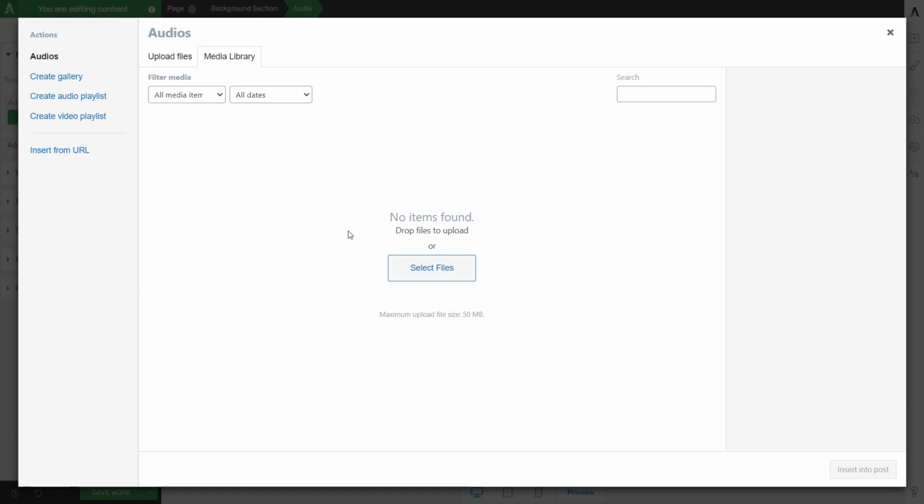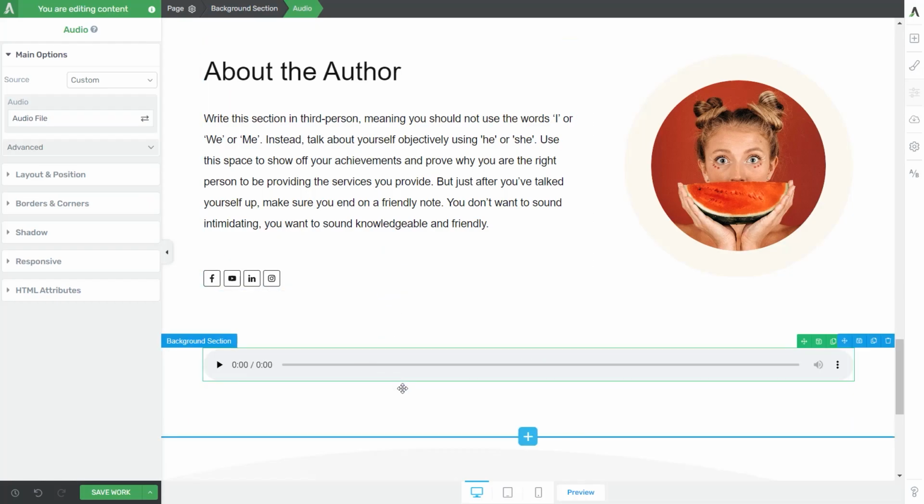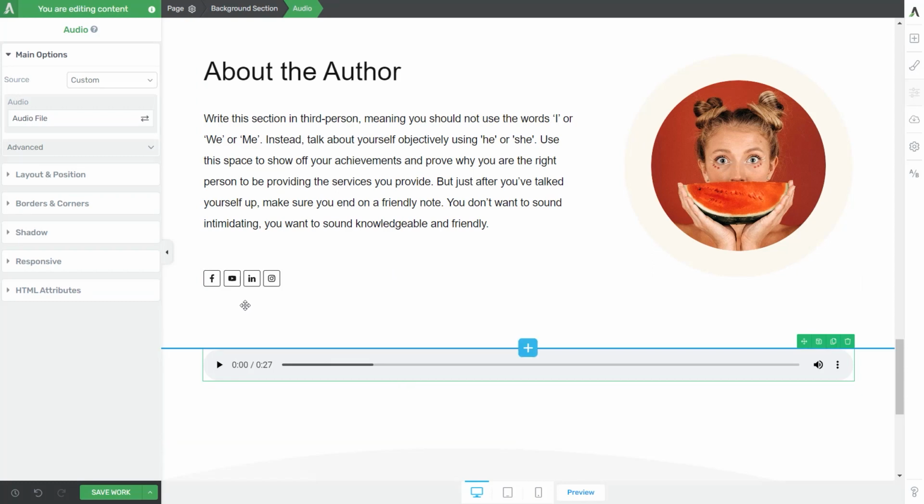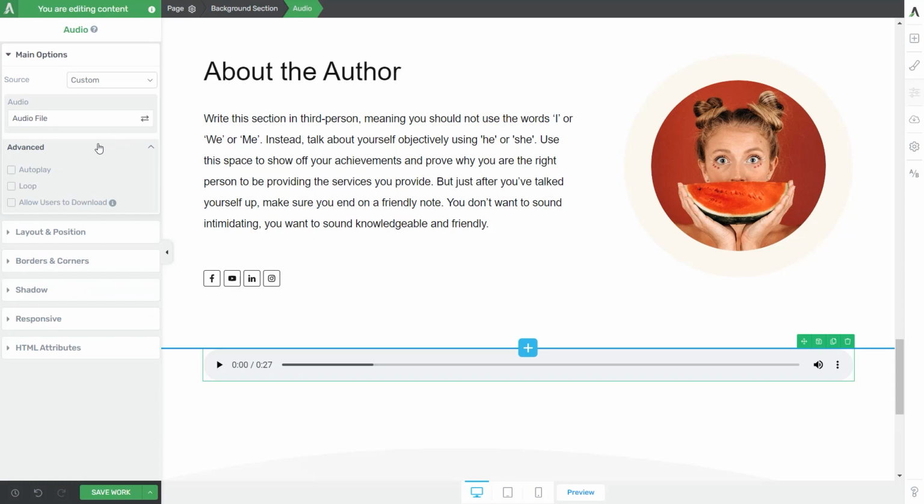Now, my file is not uploaded yet. Let me just quickly select it. All right, so I have my file uploaded in the media library, and now I've just inserted the file into my page. Once I did that, this set of options became available. From here, I can quickly change the audio if I want, but for now, I'm just gonna keep it as it is. Then if you open the advanced drop-down list, this small section from here, you get three different options you can use.